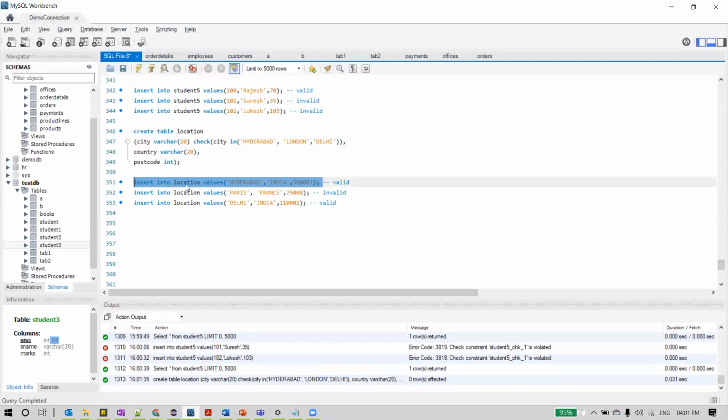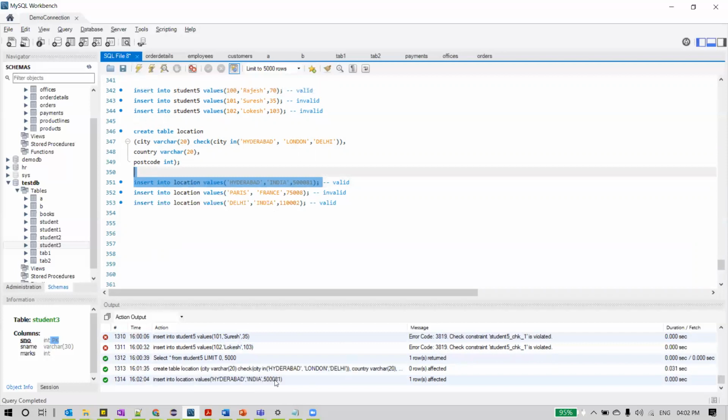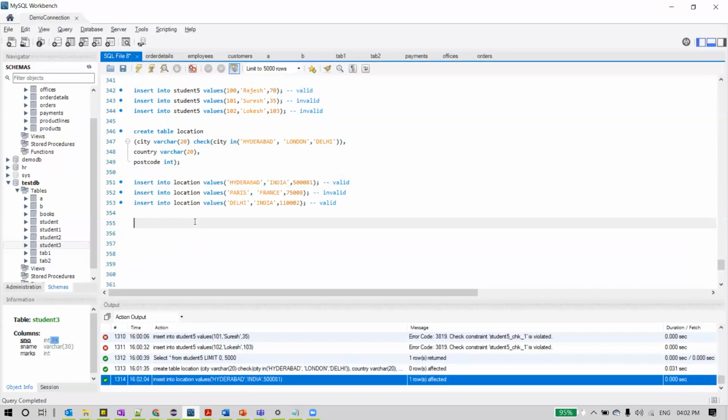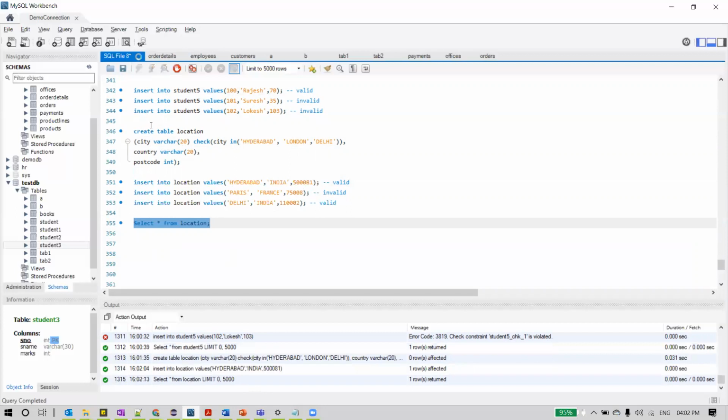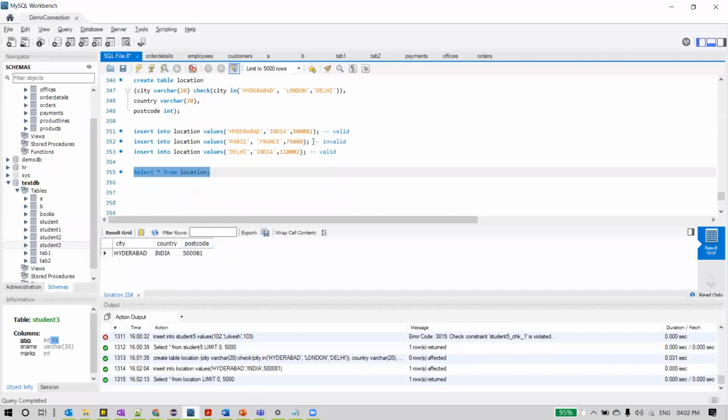First row, if you see, insert into location values. For city, I'm providing a city which already exists in this list. So one of the cities mentioned in this check constraint, I'm providing that city here. And country, there is no check constraint on country and postcode. I can have anything. So this is valid and it has to be executed successfully. Yes, it executed successfully. Let me execute this. You can see one row got executed successfully.